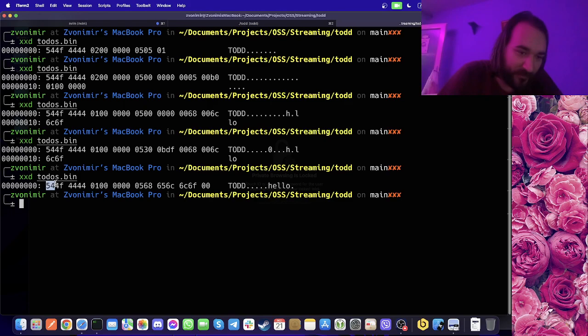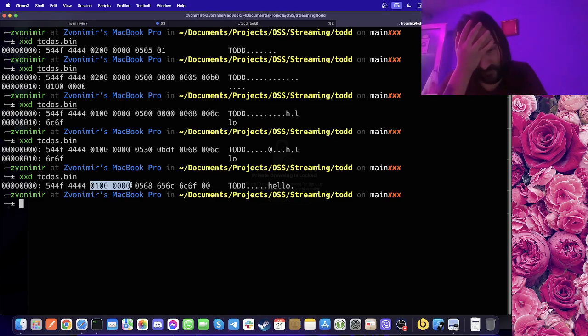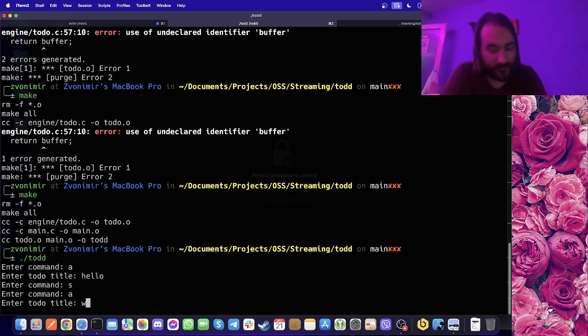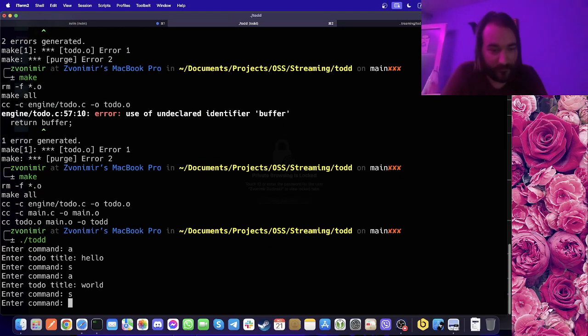So we have TODD. Then we have 4 bytes for the length of how many items we have. And then we have 5, this is the length of the title. And we have HELLO, and we have a 0 to denote the end of strings. All right, let's try adding another one. Hello world. Yes.